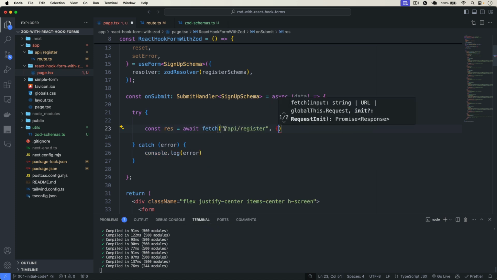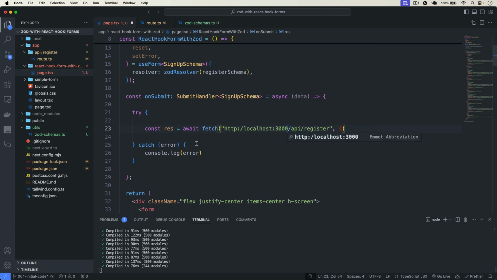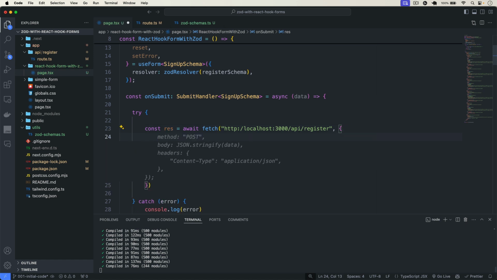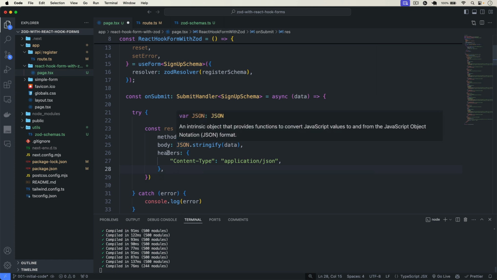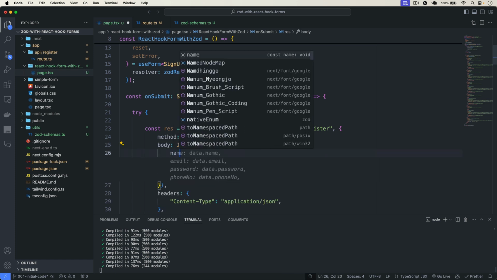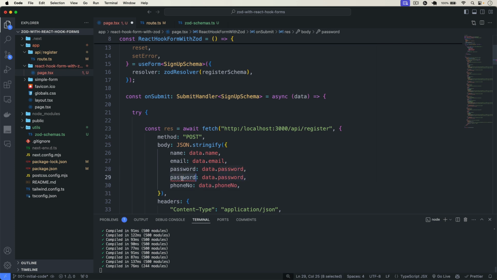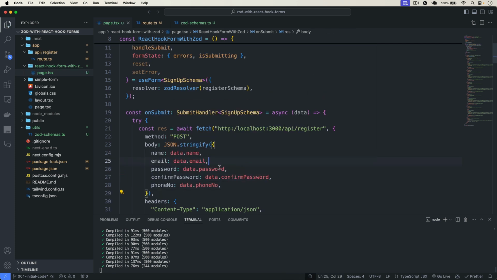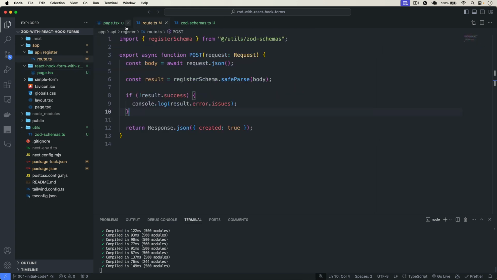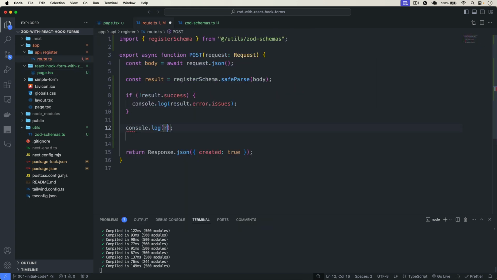send the request to this route that is going to be http://localhost:3000/api/register. So this is our endpoint, and now in the body we have to pass in our data. Okay, so the method is going to be POST. We know that this is a post request, and in the body we have to pass in here JSON.stringify, and let's actually pass fields one by one. So like name, email, password, and then the phone number, and let's also pass in here the confirm password like this.